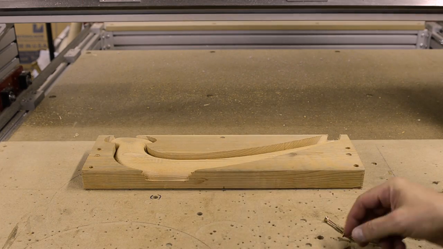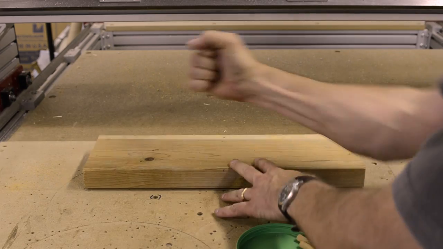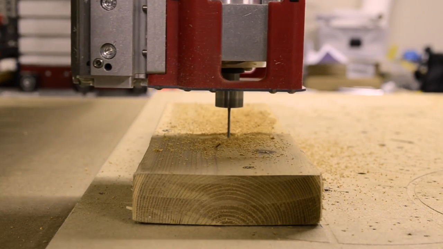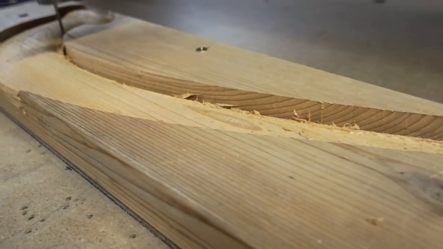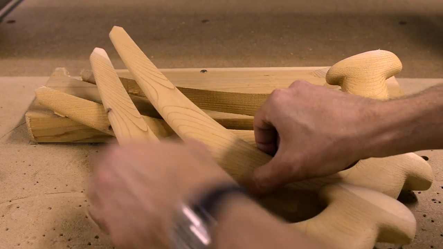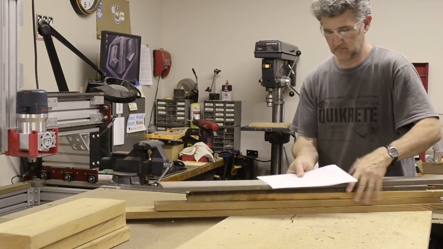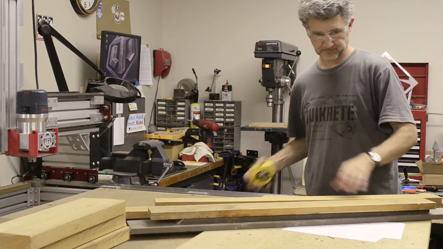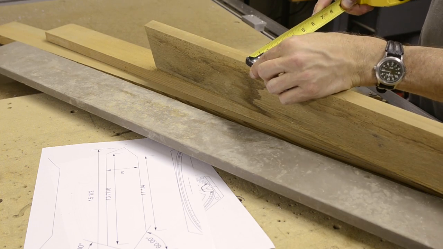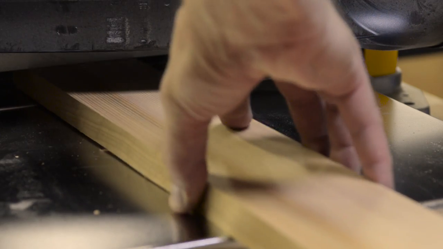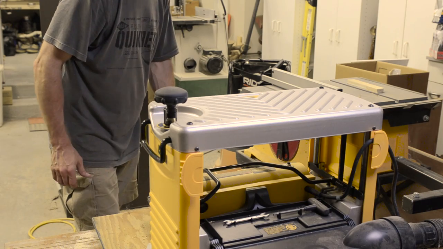Because these are two-sided parts, I used dowels as registration pins so that I could just flip the part over and it would be lined up. Few more random scraps of cedar trim. They were all different sizes and all different thicknesses. Once I planed them down to the proper thicknesses, they really looked nice.